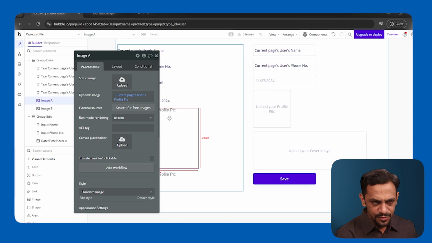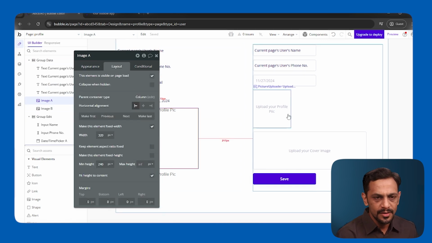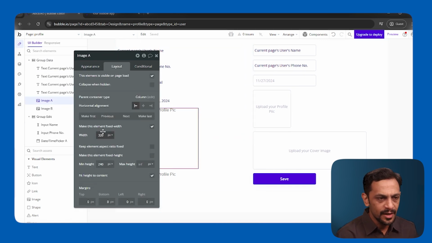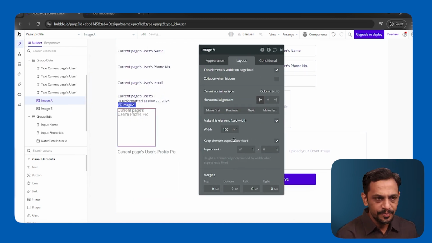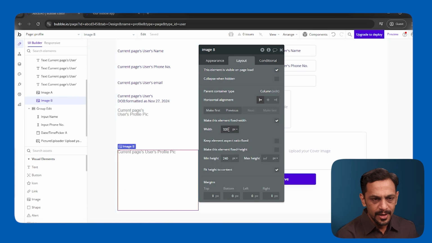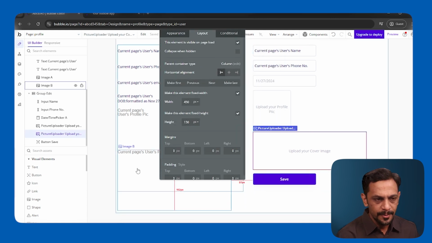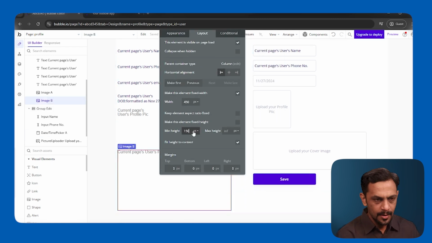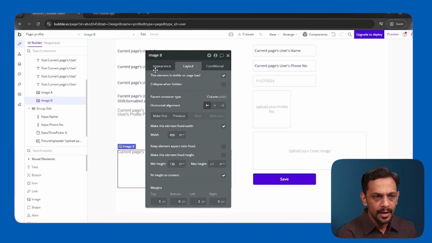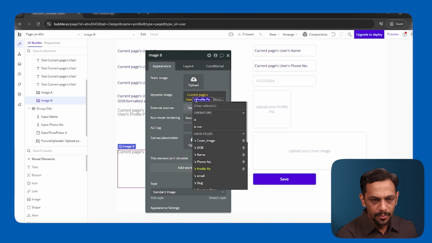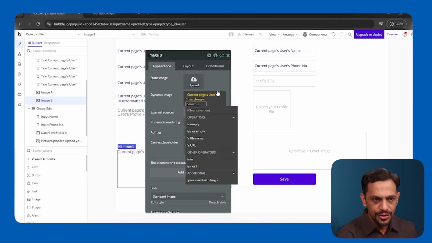So let's make this smaller. Okay, this is now 150 by 150. So let's make this 150. Keep the aspect ratio fixed, right? And this could be 450, right, to 150. Okay, and this can be not profile picture but cover image.